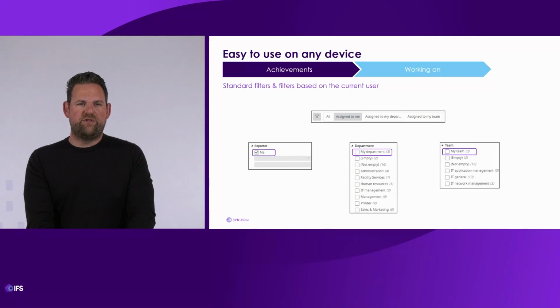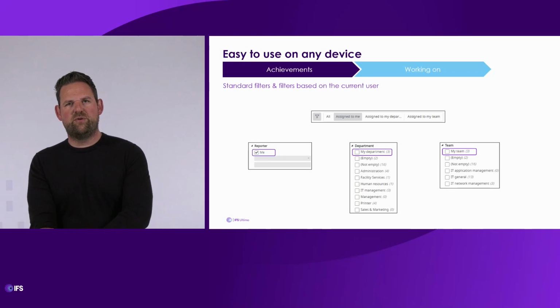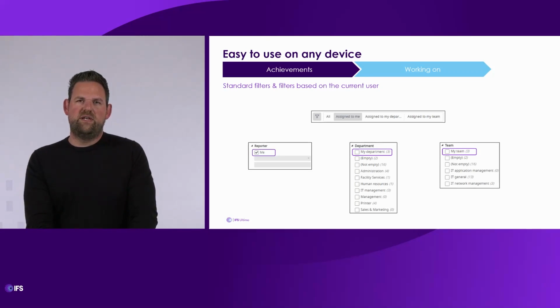So you can say the reporter should be assigned to me, or I want to see every job assigned to me, or perhaps every job assigned to my department or to my team. But without the need to create each filter for each user, they will automatically be available for you. And we will deliver these as standard filters as well.